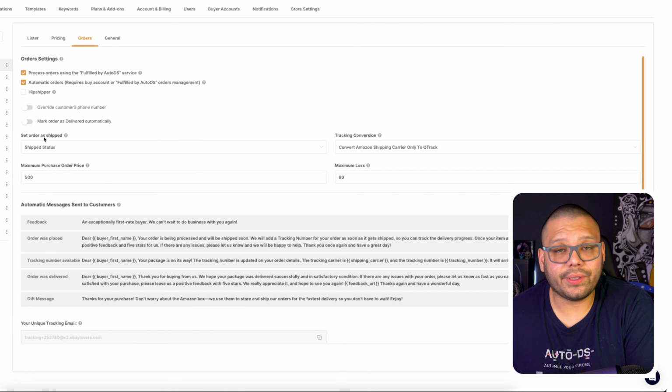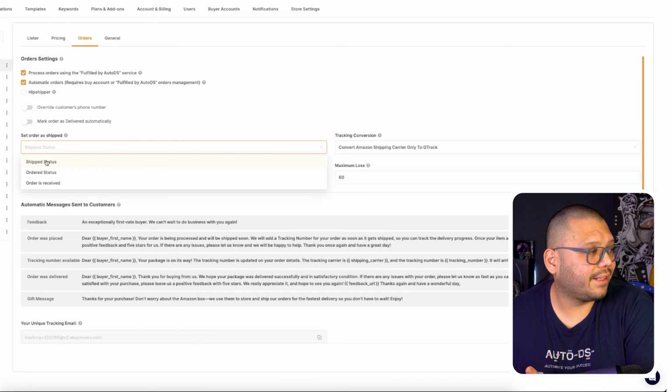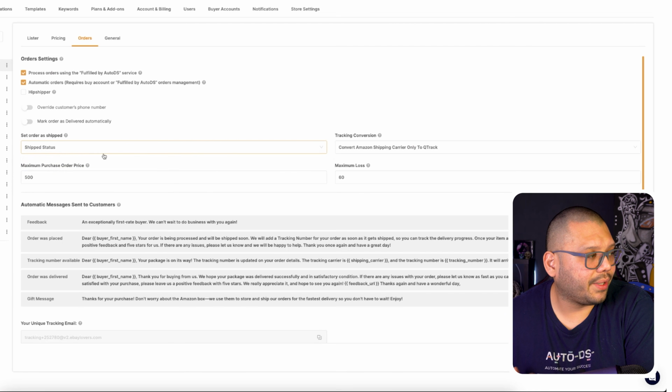And then we have the set order as shipped. So simply what this means is that the order is going to be marked as shipped whenever one of these three happens. So whenever the shipping status changes, whenever the order status changes, or whenever the order is received. I always just keep it as shipped status.